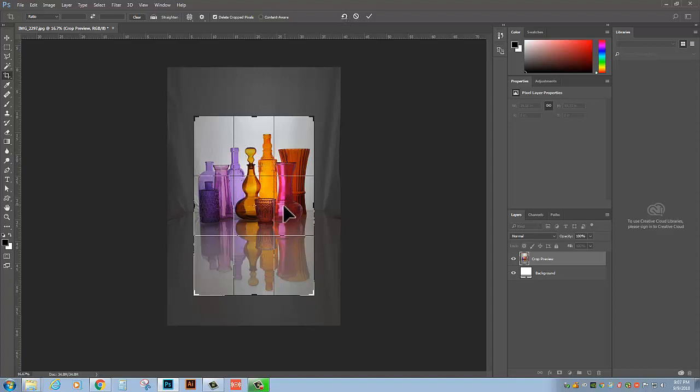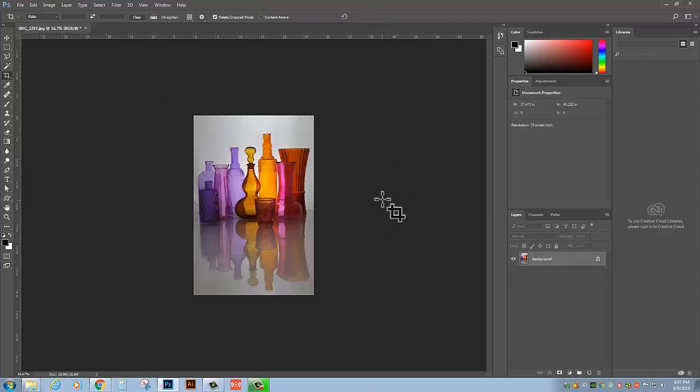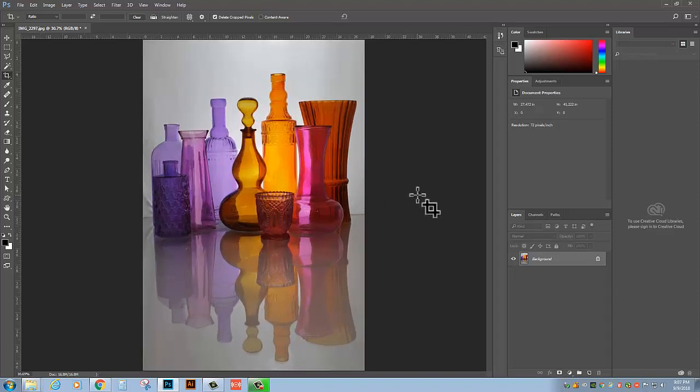Okay, so now that I've made my selection, I will go ahead and click the check mark, and that looks pretty good. So I will hold down Control-0 on the keyboard to make that fit the screen so that I can see what I'm doing a little bit better.